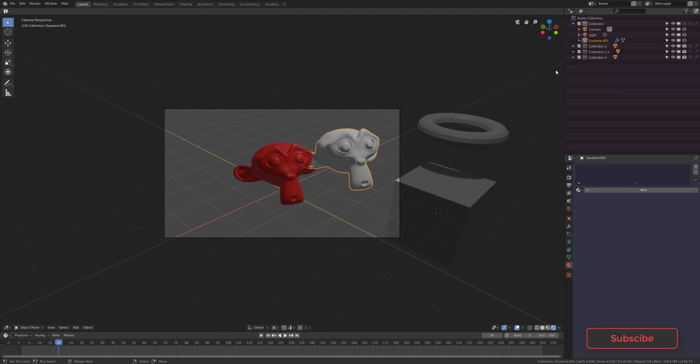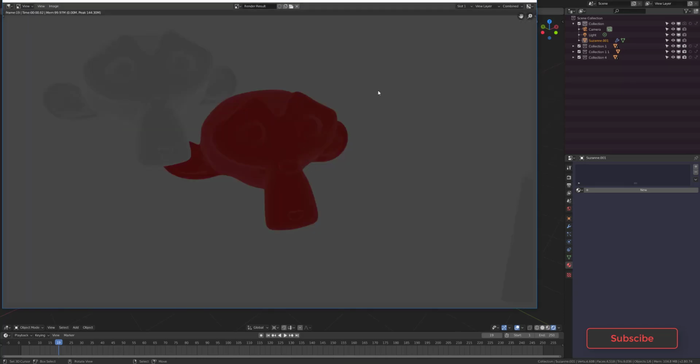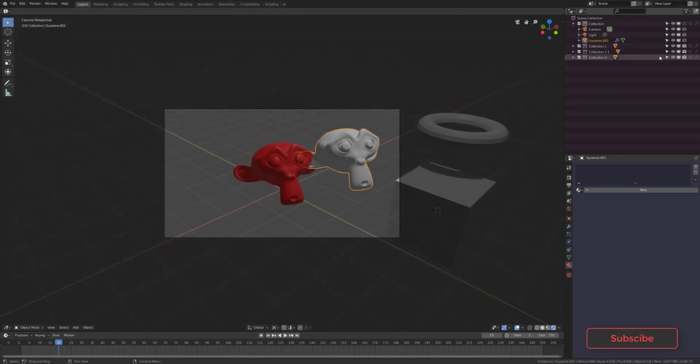As you can see, I have a monkey here. When I go to render, I don't have that monkey here, but I have that monkey there. Why? Because in this collection I have the monkey hidden, but it is active in render. Meanwhile, this one is visible in the viewport, but not in render. So that's why there is this change here. Basically this is what's going on.